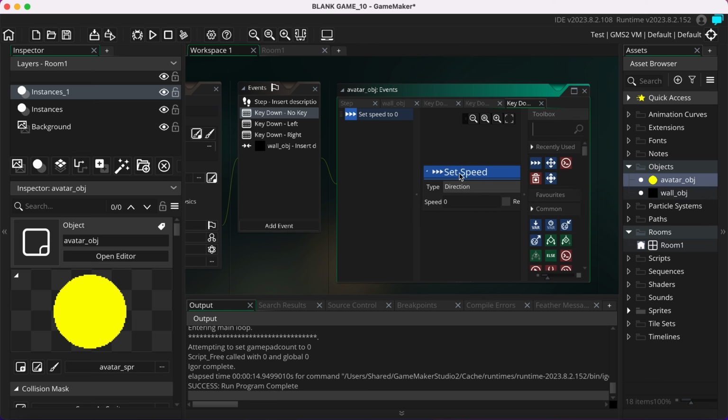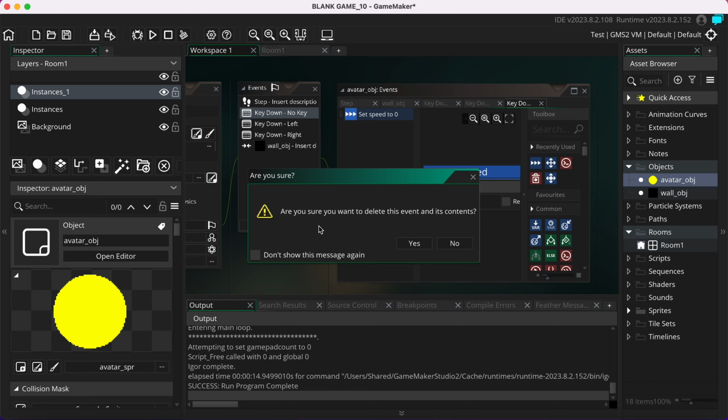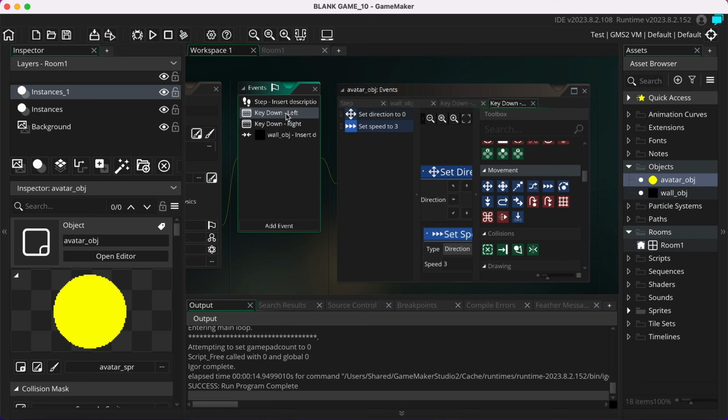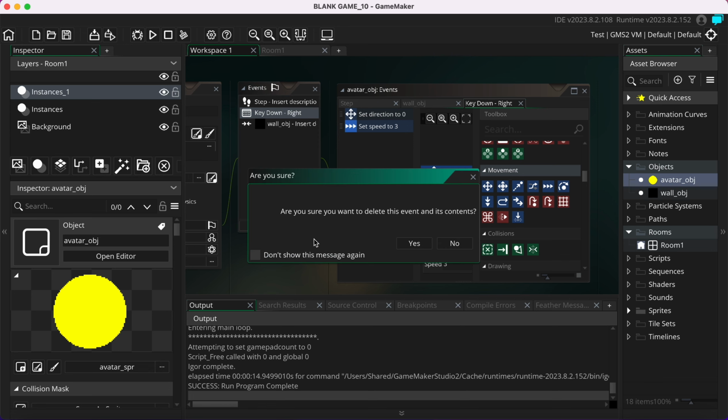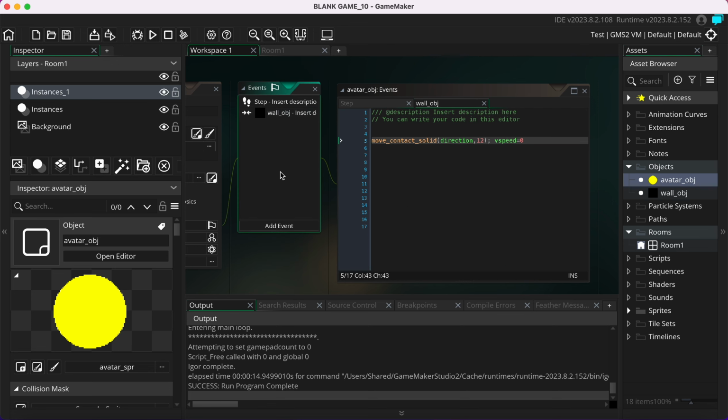Okay, we'll leave that for now. So this isn't a very elegant way to work. So what I'm going to do is select all of my keyboard events here, right click and delete them, because actually there's a much more elegant way to add in movement for a platformer using some simple coding.